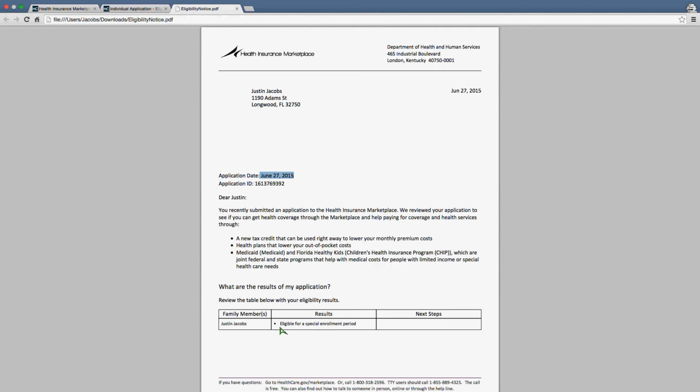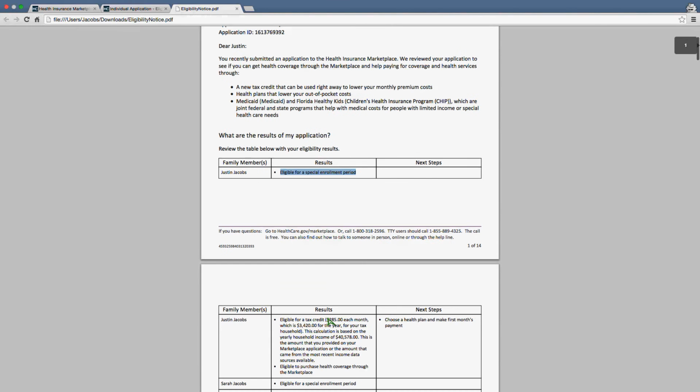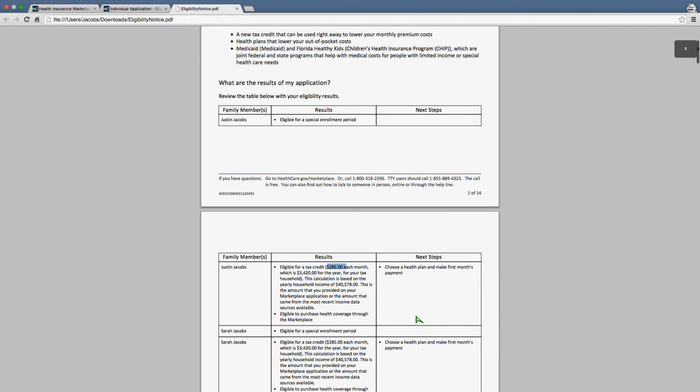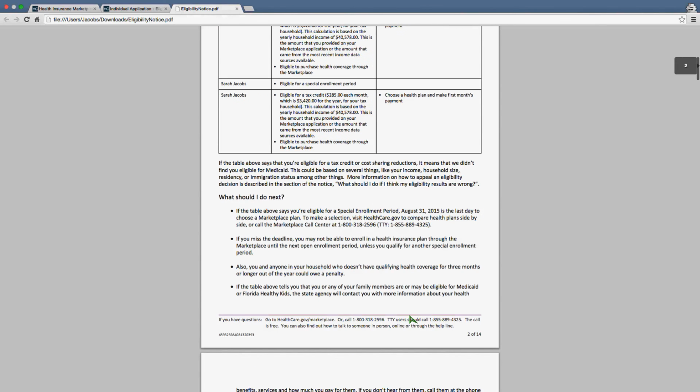All right, so we're looking for eligibility for special enrollment period. There it is there. And then the tax credits. There it is there. In this example, we went ahead and put $285. Again, this is all adjustable because people do change, you know, incomes and all that. So the $285 tax credit is eligible there. So we're going to close that. And then we go ahead and click Continue to Enrollment.